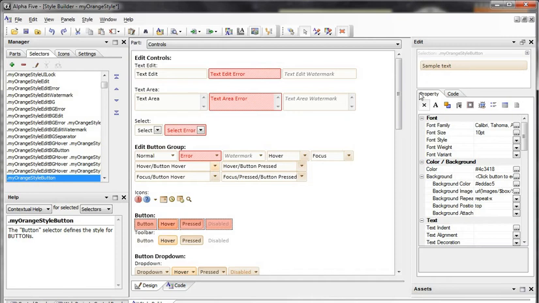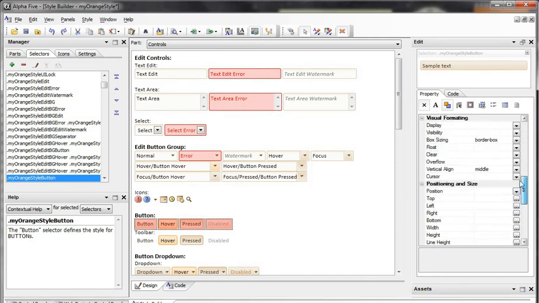At the bottom of the Edit panel you have two tabs. You have a Property tab and a Code tab. On the Property tab you have a prop grid. This prop grid allows you to get at the CSS properties that make up the style that's shown in the preview. So if we take a look at the properties, you can see there are quite a number of them.